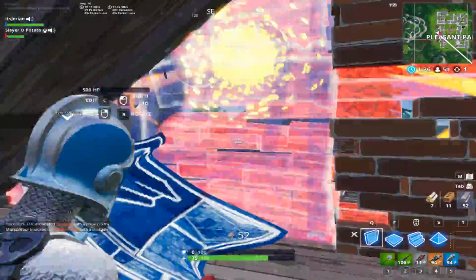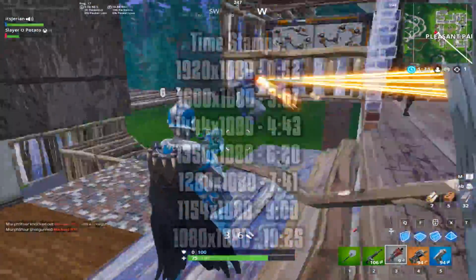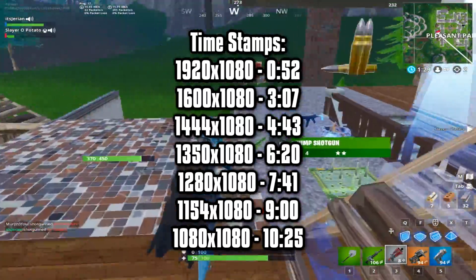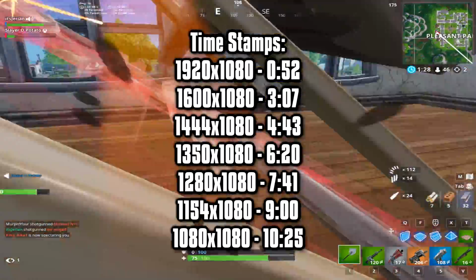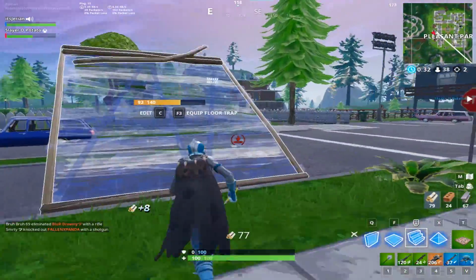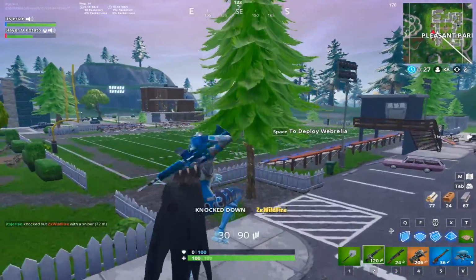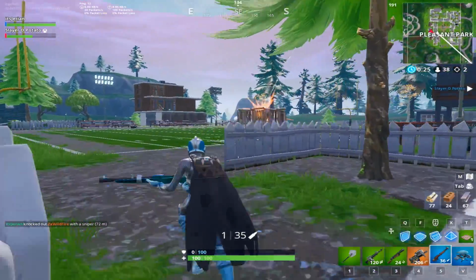I'm going to put timestamps for each resolution I go over on the screen now, so if you're looking for a specific res, you don't have to sit through the other ones. I'll start with native and then we'll go more stretched all the way to 1080 by 1080. The resolution that I currently use is 1680 by 1080, which we won't cover, but it's pretty similar to 1600.